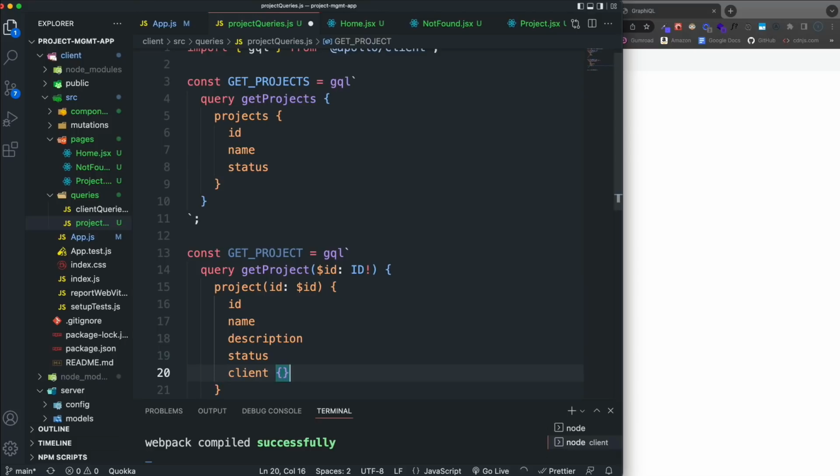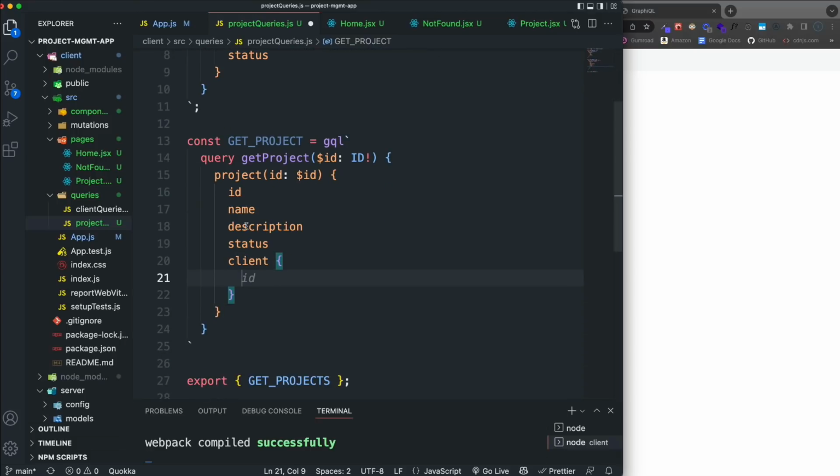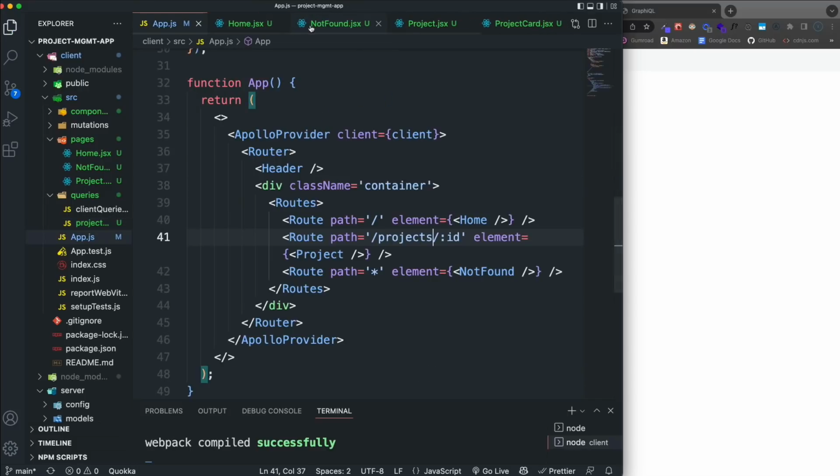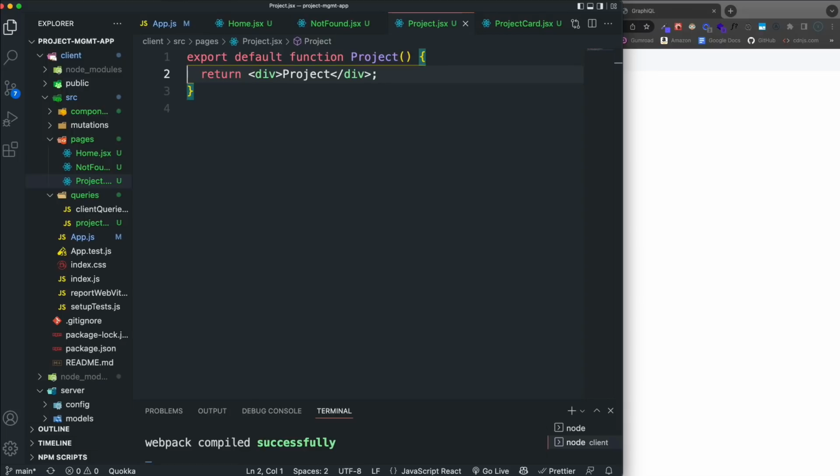So from the client, we want to have the ID, name, what else? Email, phone. All right, and then we just want to export that as well. Okay, so we can close that up. We should be all set there. And now let's go to our project page. And let's see, there's a few things we want to do here.